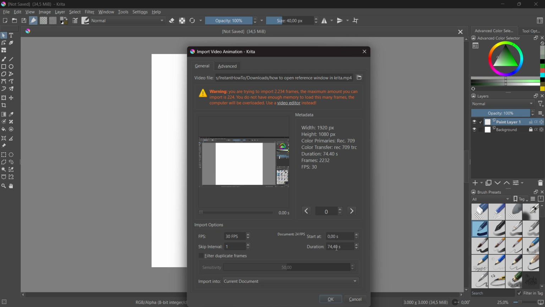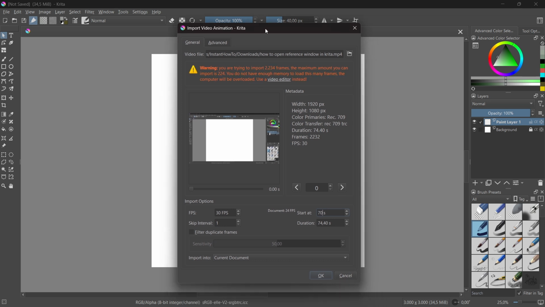So I'm just going to change this. I'm going to start at, let's just do 70 seconds, and the duration is going to be from 70 to 74 seconds, which is of course going to lower the amount of frames, and then I should be good, or at least better off. It's a bit of a hassle, but you can achieve it. You can actually go ahead and do it like that.